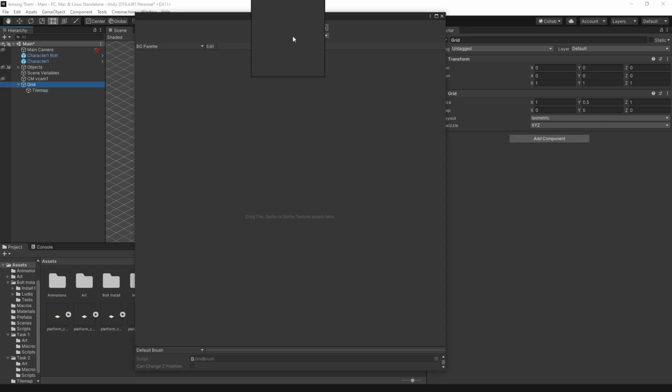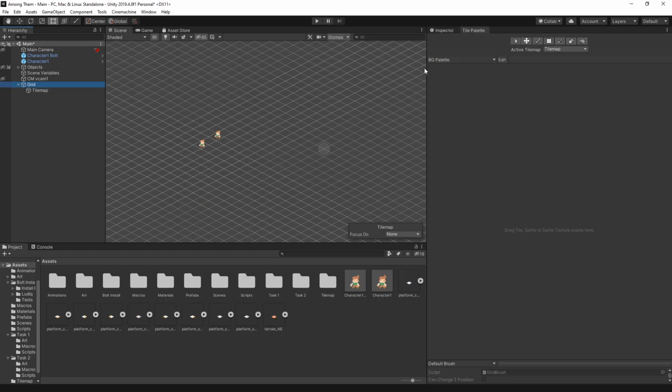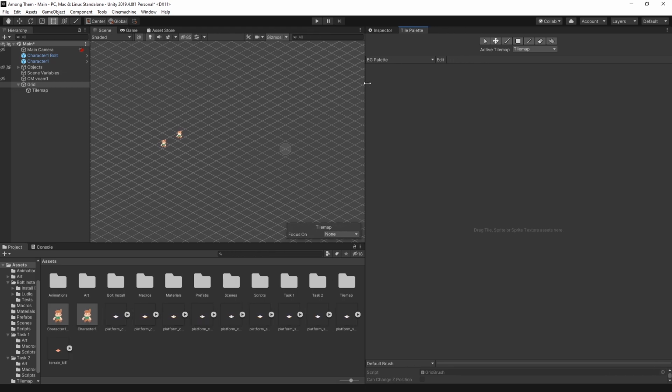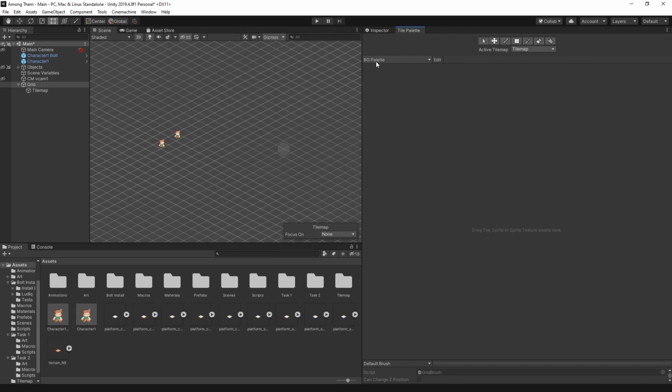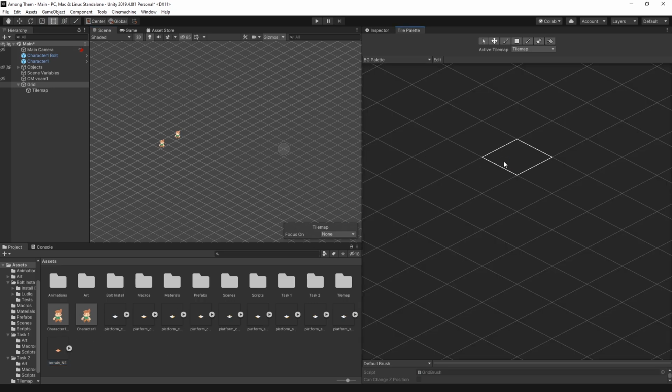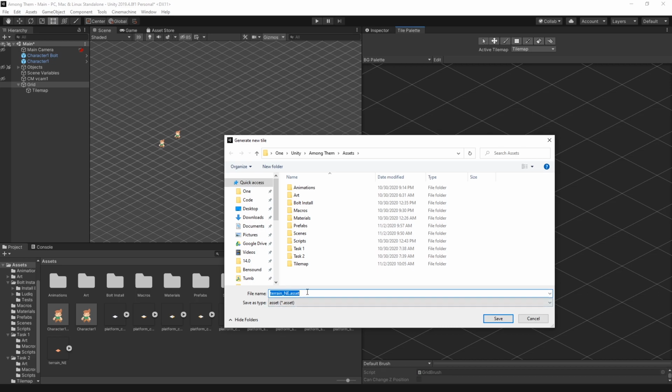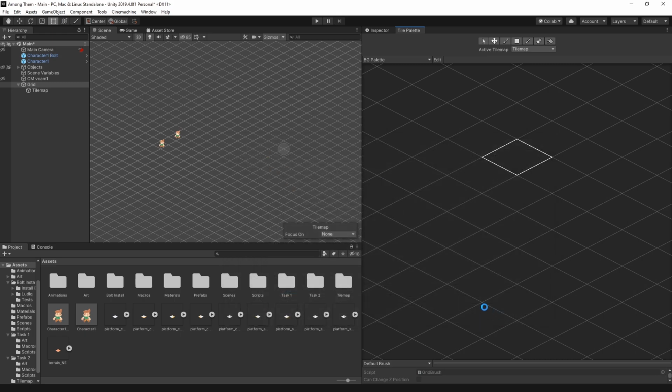Now I'm gonna dock this to the side right here with the inspector. So it's gonna be easier for me to work with. And once you have a palette created, you can drag the tiles or sprites inside here. And let's drag this sprite right here. So let's drop it in here. It's asking where we want to create this tile asset. So again, I'm gonna go to tile map and save it inside here.